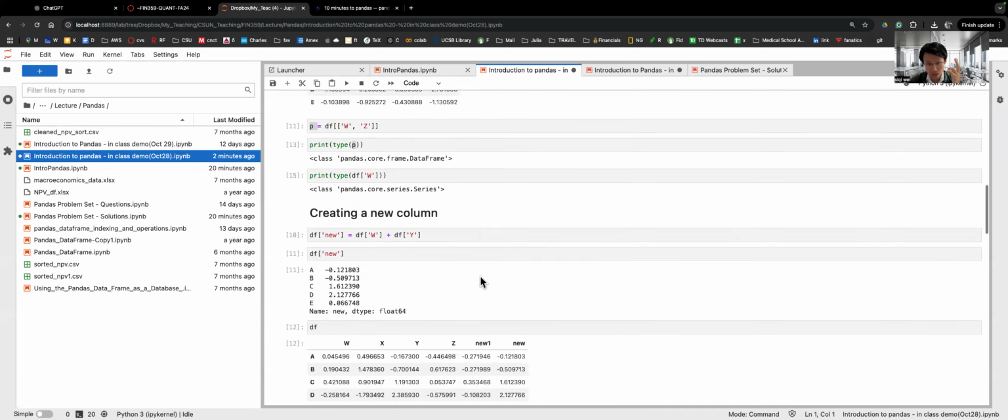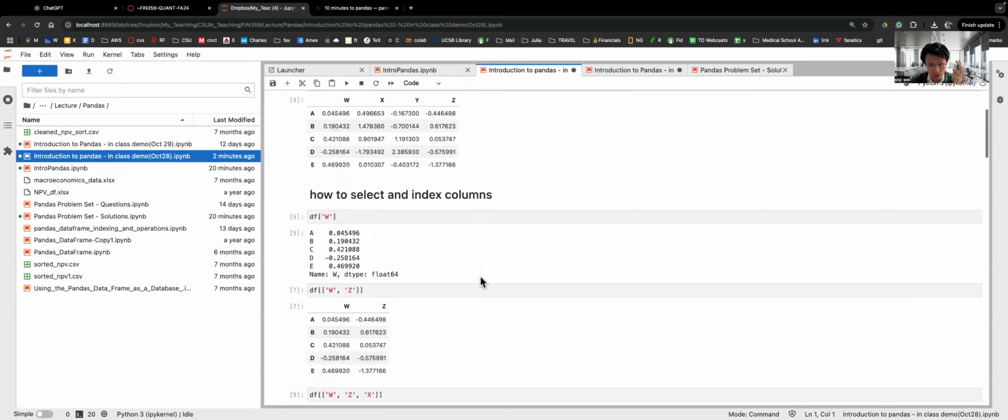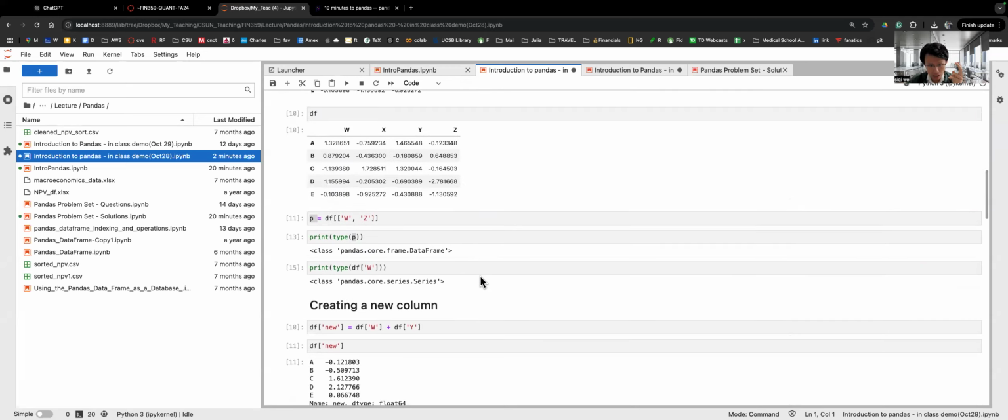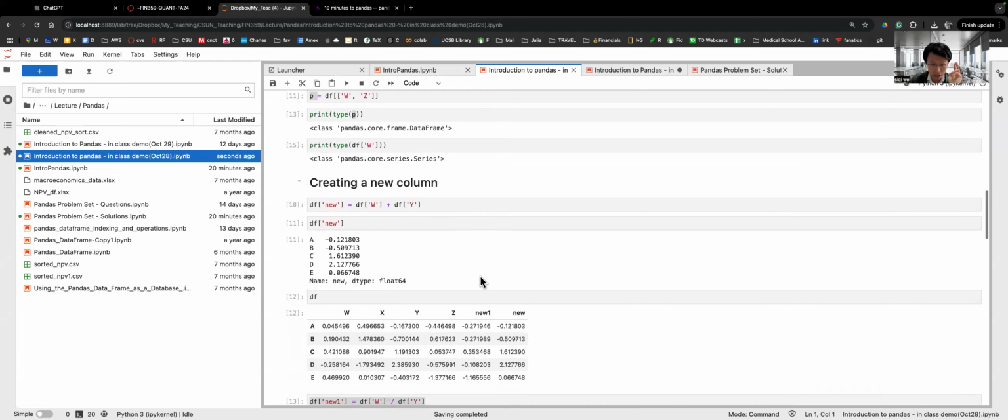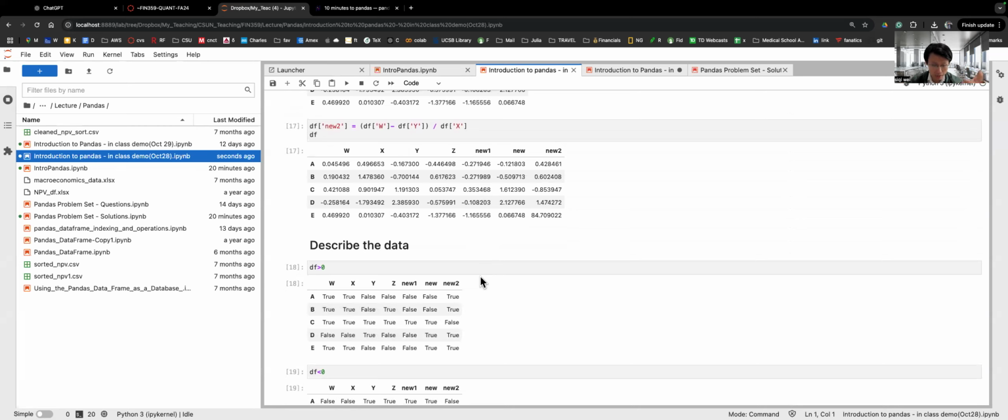You need to be able to index the elements within Pandas, create new variables, describe the data in the Pandas data frame, as well as work on some basic visualization plots within the Pandas data frame environment. I think we talked about that when we covered the pandas data reader.